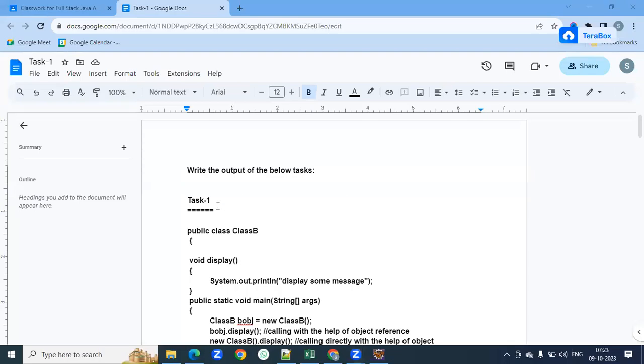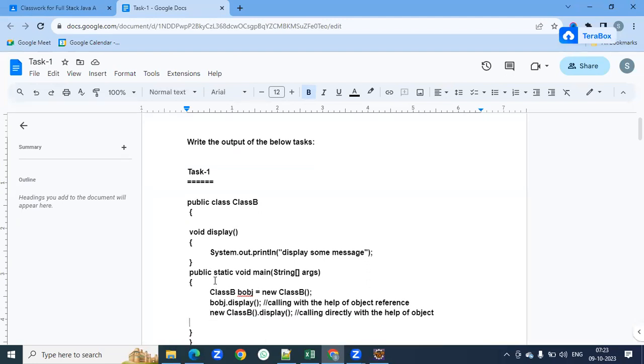This is the first task. Public class B, and it has a display method. In the main method, we know that program execution starts from the main method. We are creating an object for class B. B obj is the object for the class B.